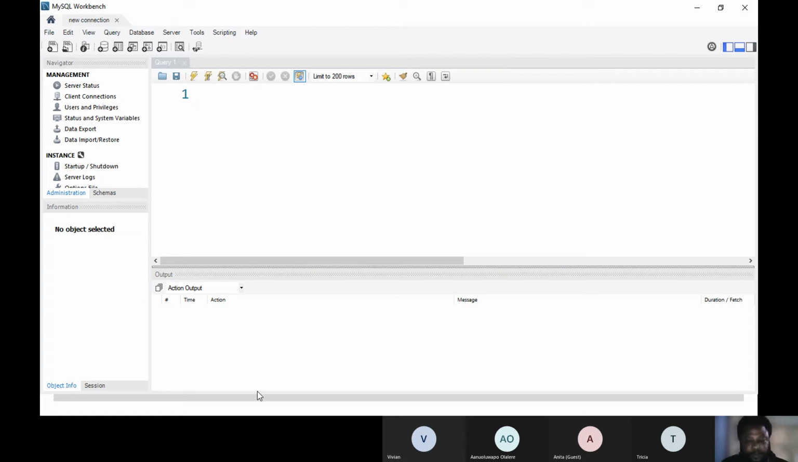Please, I need you to take 2 minutes to familiarize yourself with the workbench while I get water to drink, right? Please open your workbench and get familiar with it. I'll be back in 2 minutes.